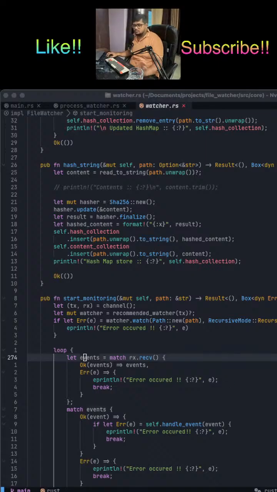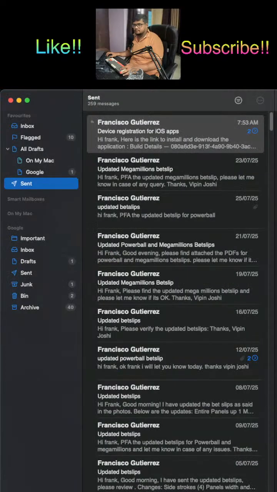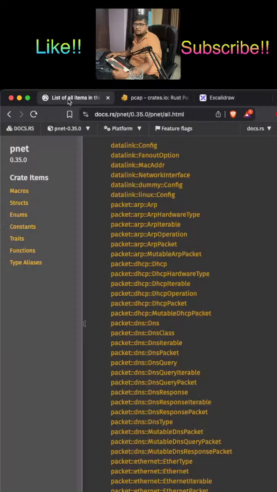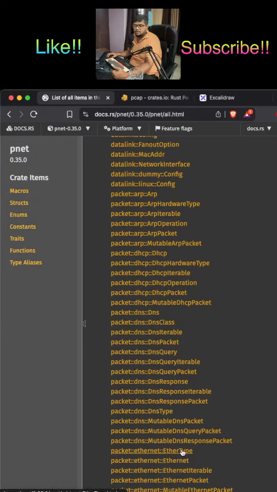All right. So where were we? Let me close this thing. Okay. So pnet, that's what we are looking for. So we have Ethernet over here.